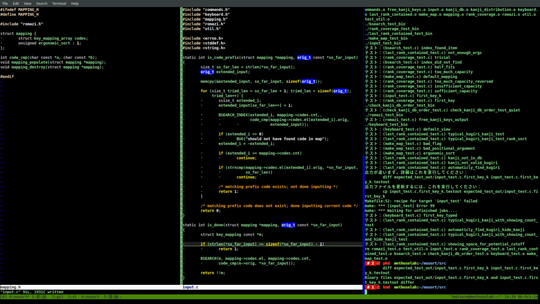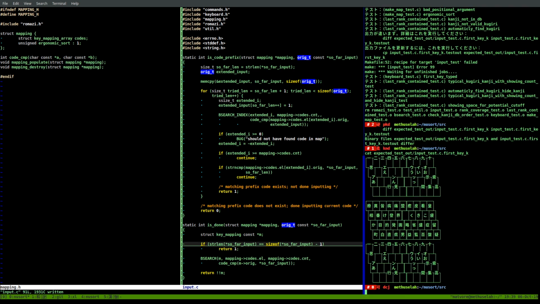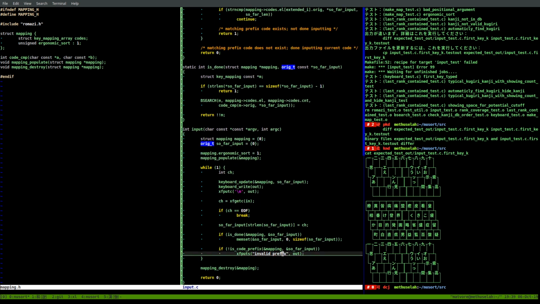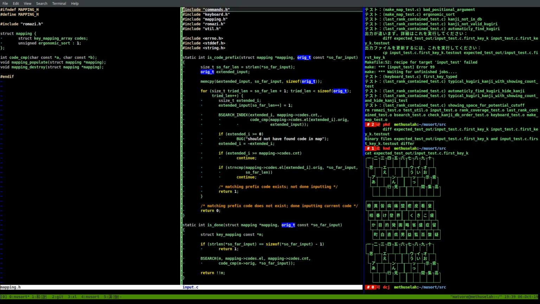Let's see what was wrong. Cat. Okay, good. Looks like that worked. So we essentially are alerting the user that it's so far input invalid prefix. Oh wait, I don't see invalid prefix. If not is code prefix. If is done. Is done.